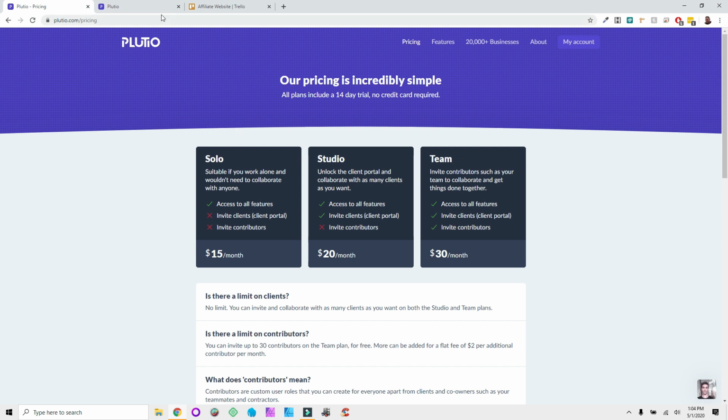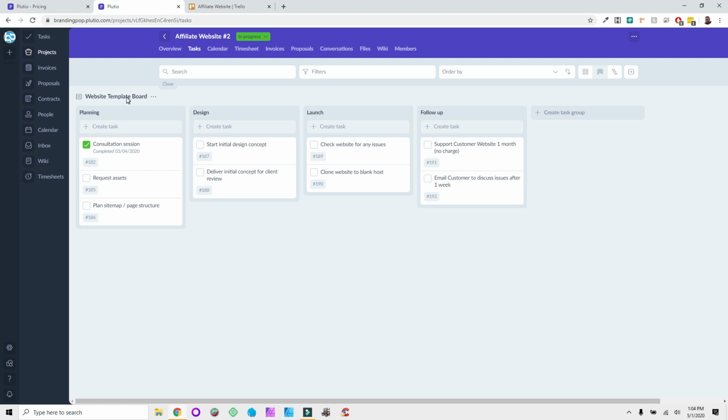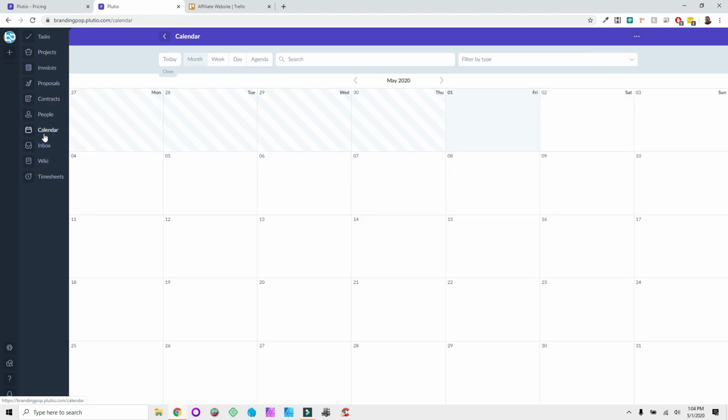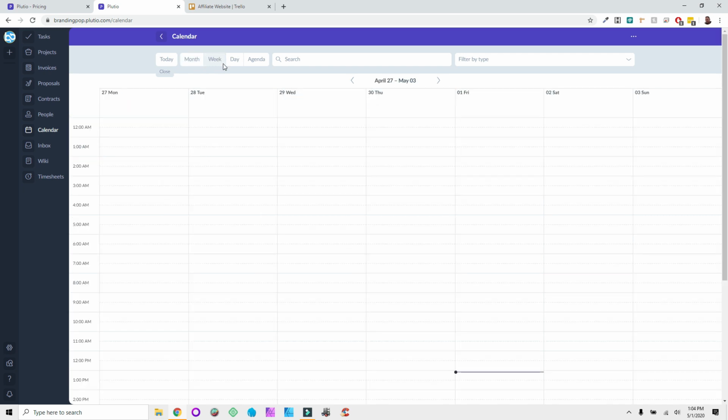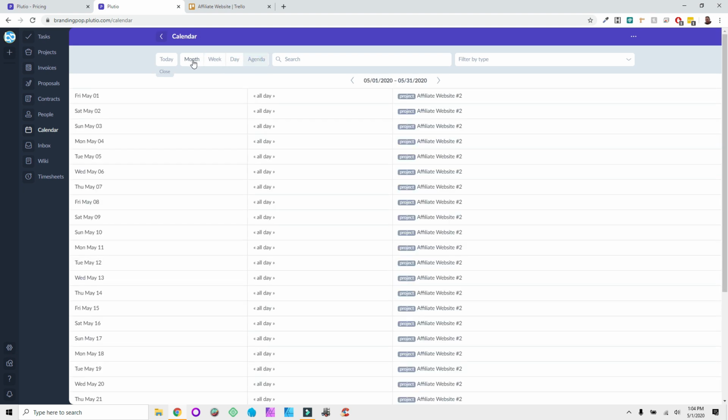So it's a web application. There is no program that you download or anything like that. And inside of it, you'll have a list of projects, invoices, proposals, all the things that we mentioned earlier. You even get a calendar, which, my calendar is probably, it's got my affiliate website on it, but there's not much. But you can sort things by week, day, agendas, stuff like that.